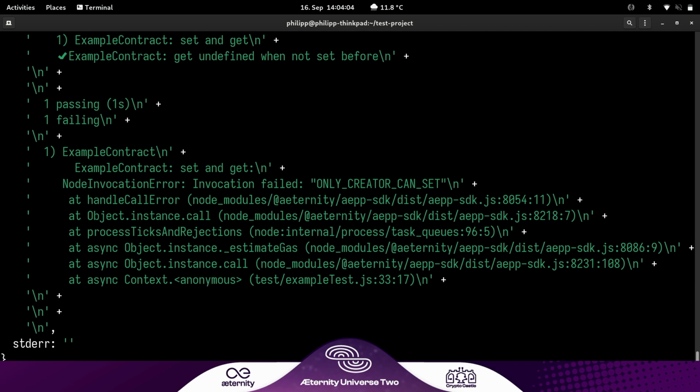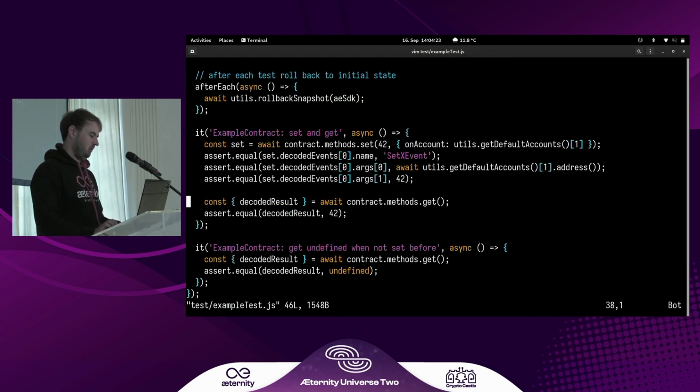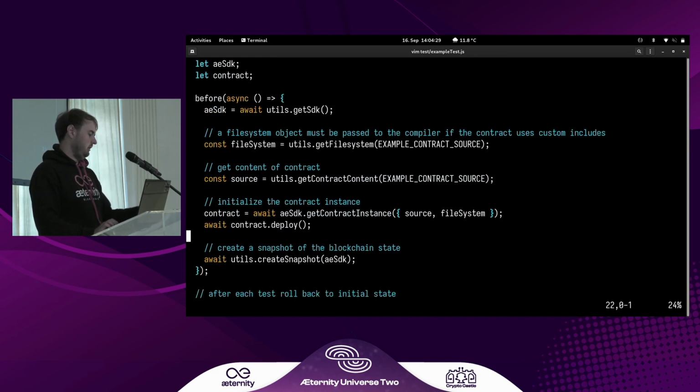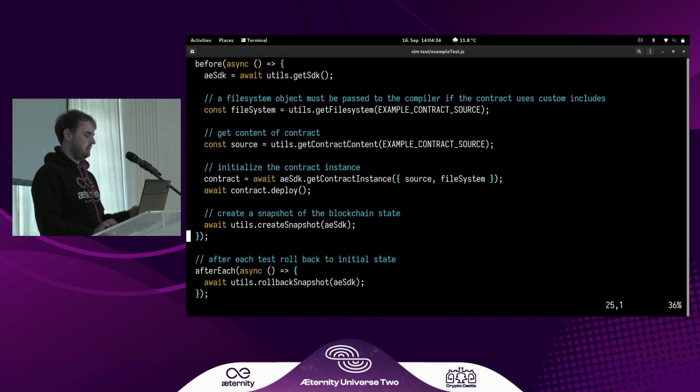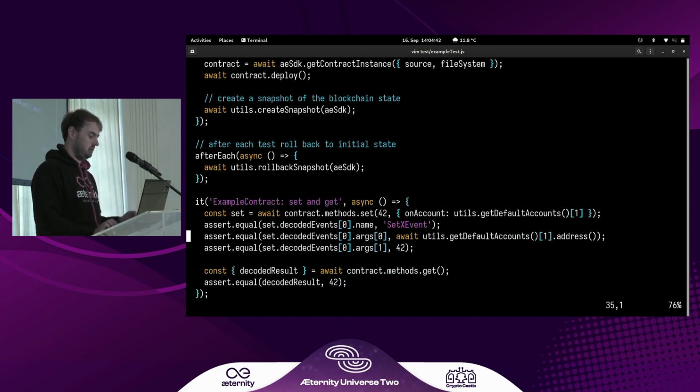Because now, in our tests, you haven't seen it prior, the setting happens with a different account than the one who created the contract. And now we expect it to fail. It says invocation failed because our check now works. And let's fix our tests now. So we can go into our test setup. There's, in the top you see before, we initialize our file system, we initialize the contract, we deploy an instance to our local blockchain, and we create a snapshot using Devmode. And after each test, we roll back to the initial state.